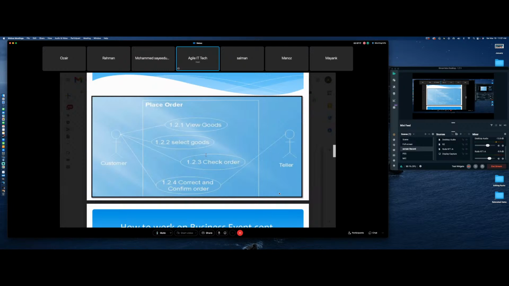And who are they? Customer and teller. So you have two actors, and the total number of use cases you see here are? Four. Four use cases, which are what? View goods, select goods, check order, and correct and confirm order. So you took placing an order, which was 1.2, and broke that into four functions: the ability to view your goods, select your goods, check your order, and correct and confirm your order. These are all sub-functions or use cases underneath the business event, placing an order, correct?